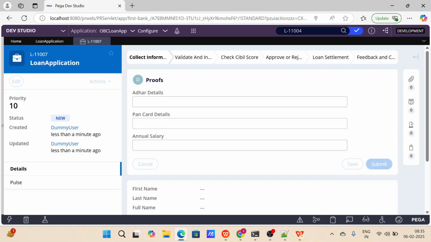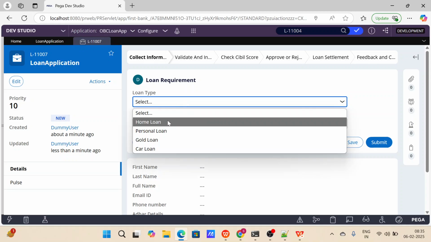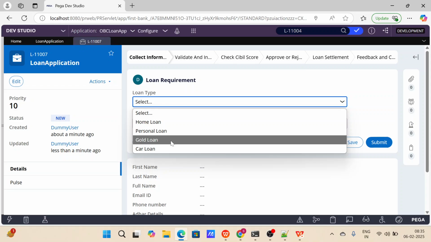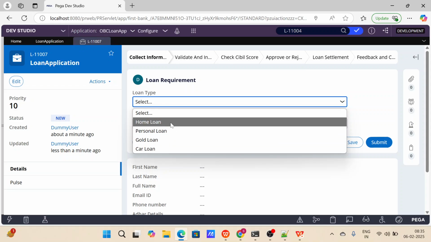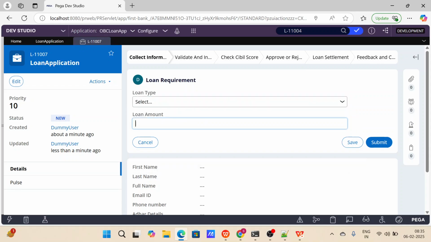Now when I click submit, you can see here we have this loan type. We can select home loan, personal loan, gold loan, car loan. So he can select whichever loan he wants to opt for. He will be selecting the loan type, then the loan amount, how much amount he wants to go for. Clear? Any doubts? If he wants to go for 10 lakhs, 15 lakhs, in later runs, what we'll be doing is after he enters the amount.